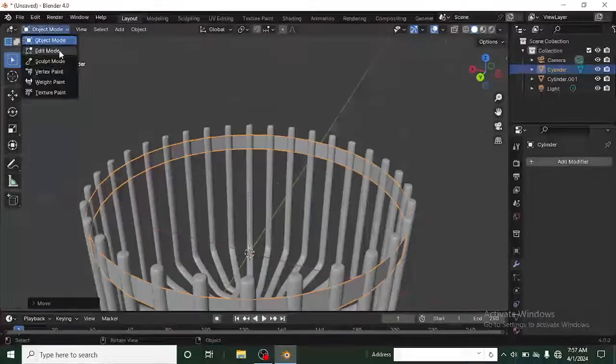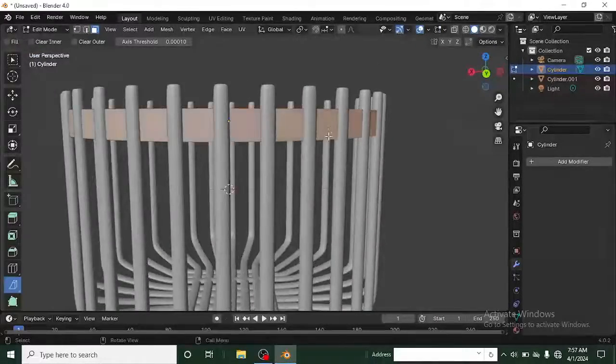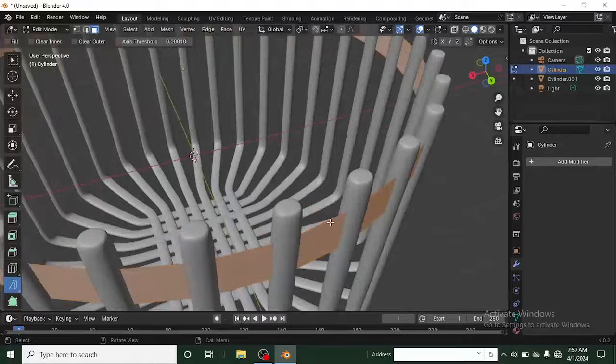So I'll move into edit mode again, and this time around I'm going to checker select. I'm going to click A to select all the faces now, hold Shift.